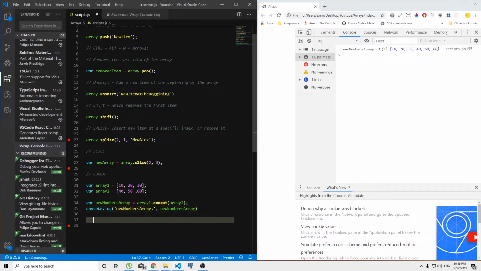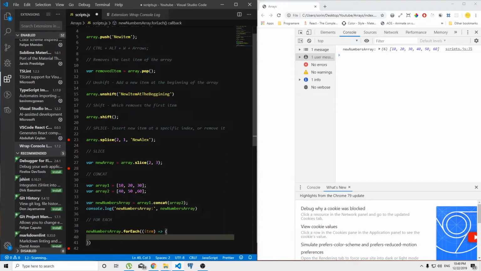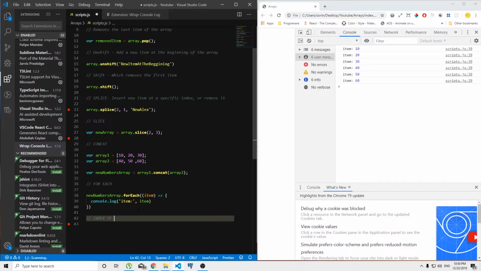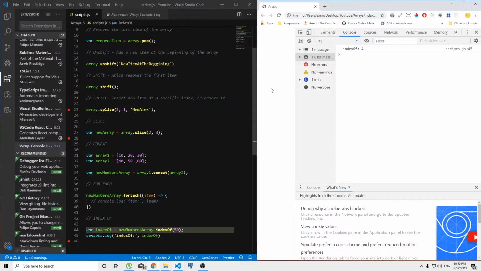To go through each item, we are gonna use forEach. We're gonna take the new numbers array. For each, we're gonna take item as a parameter. We're gonna console log it. And now each item is logged. To find the index, we are gonna use indexOf. So we take the new numbers array, indexOf, let's say 50, and log it. And it's gonna return us the index of the number 50 from the array.